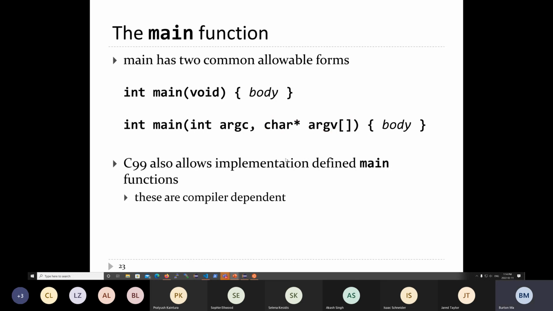Star, that's C's way of saying string, right? So this thing here is an array of strings. Every command line argument is an element of that array. The first element of this array is the name of the program. The second element is the first command line argument, and so on and so forth.